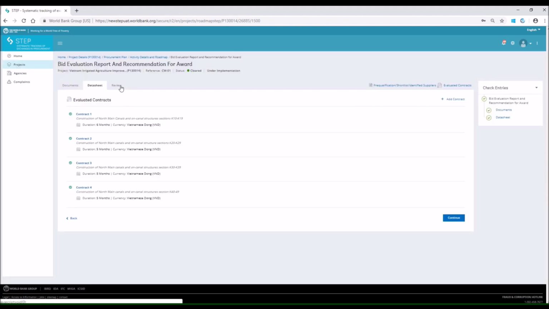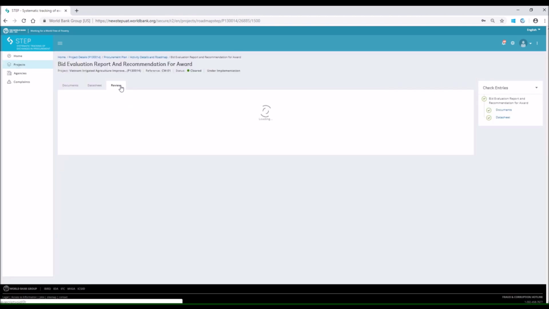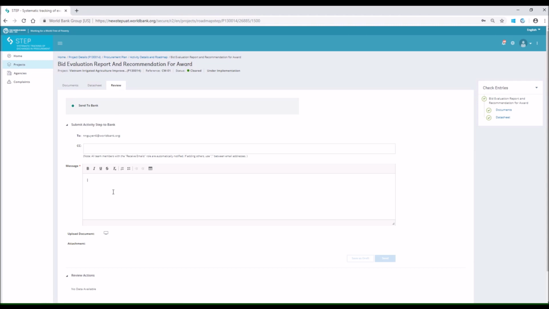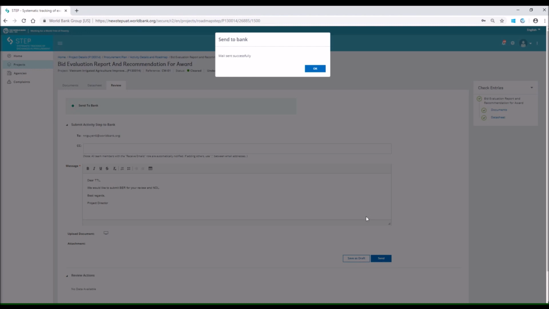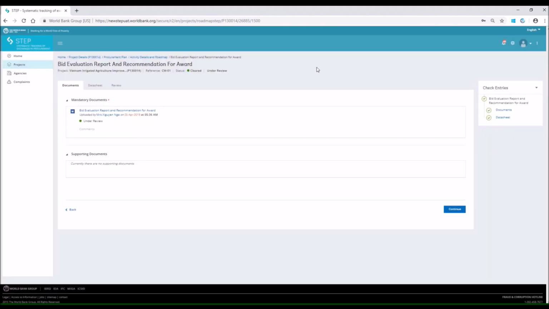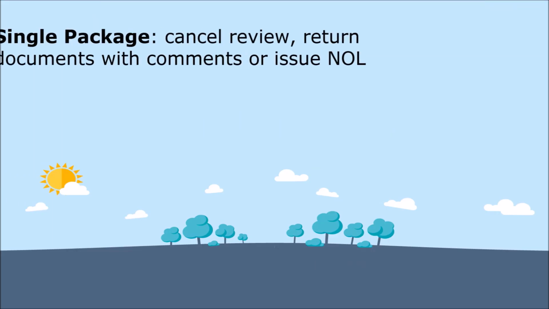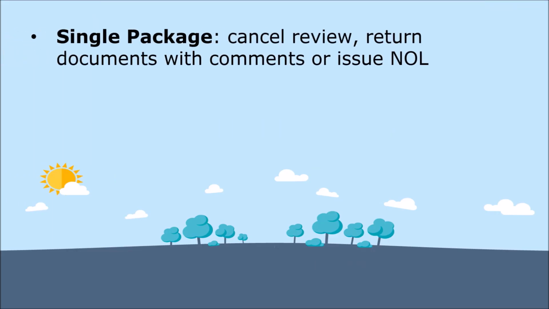Once all requirements are completed, move to Review tab to submit the documents and evaluation results to the bank for review. You may refer to Module Prior Review, Draft BD, Send to Bank and Bank's Response for detailed guidance on sending review requests to the bank. Bank's Response. For single contract, the bank may cancel review, return documents with comments or issue no objection to the contract.